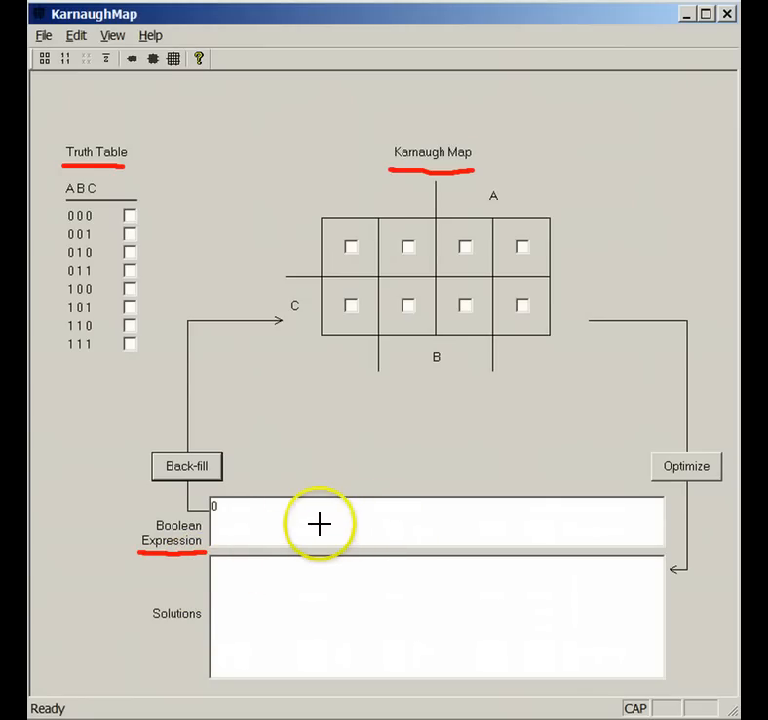When you click on a truth table cell, a checkmark will appear on the cell that you clicked, as well as on the corresponding cell of the Karnaugh map. Row numbering starts with 0. Here, since we clicked 011 at row 3, a checkmark will also appear in the Karnaugh map at the intersection of not A, and B, and C.